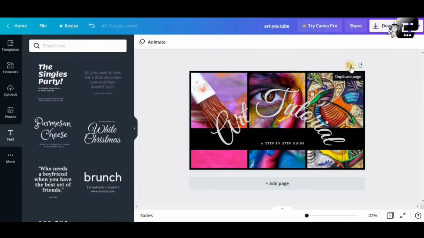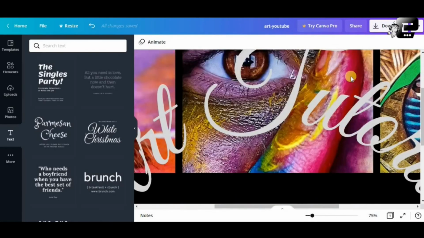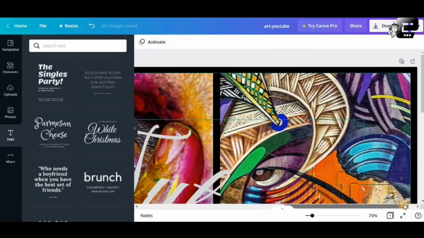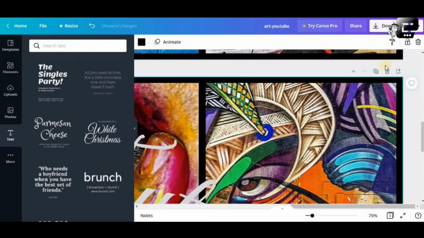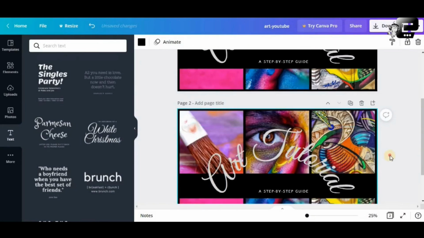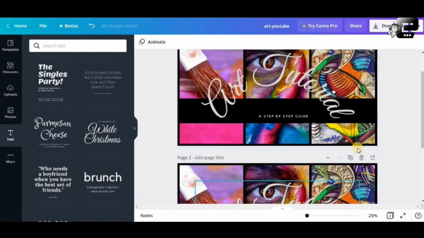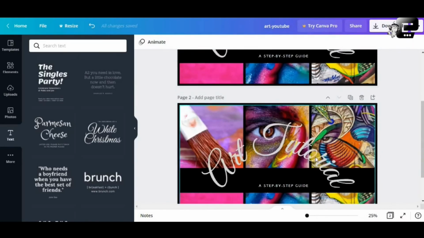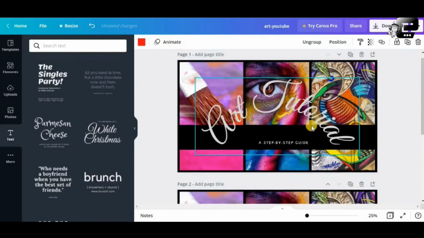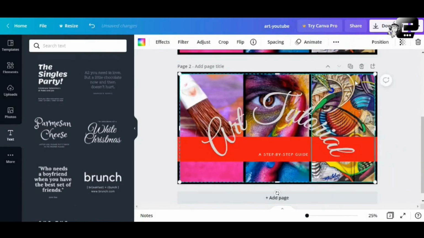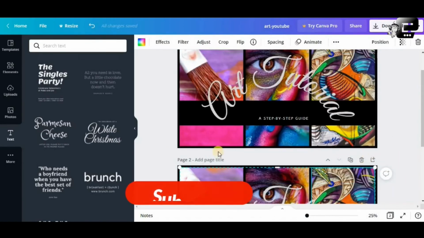You can click on the duplicate page icon right here on top. See this one? You can just click duplicate and it gets duplicated as page number 2, just in case you want to change everything. You want to compare the design, you can change the second page into red perhaps, and you can make a comparison of what you have done. You can change some other graphics here.